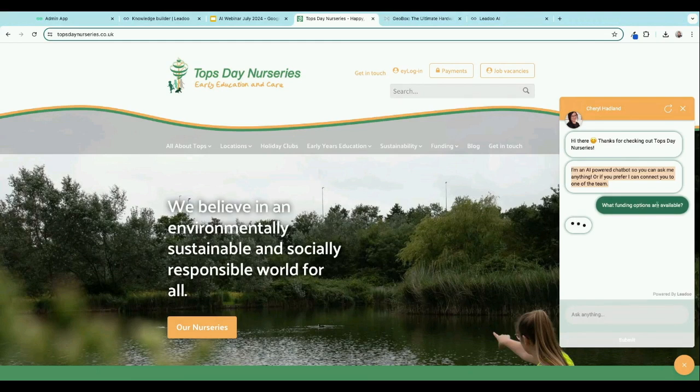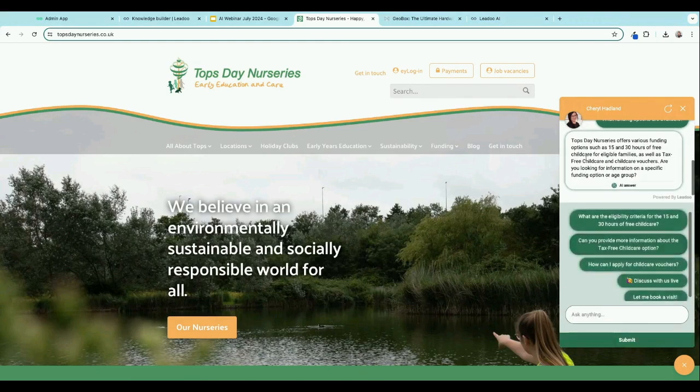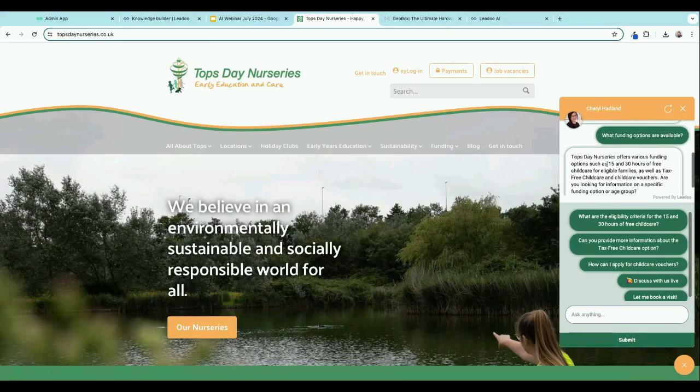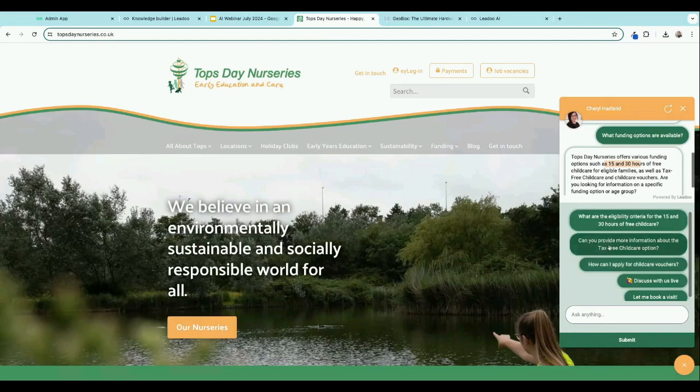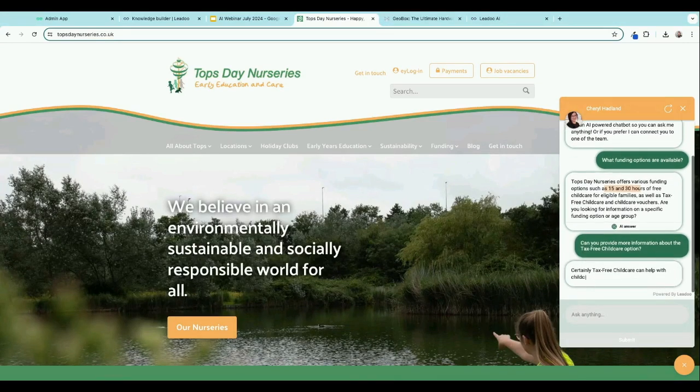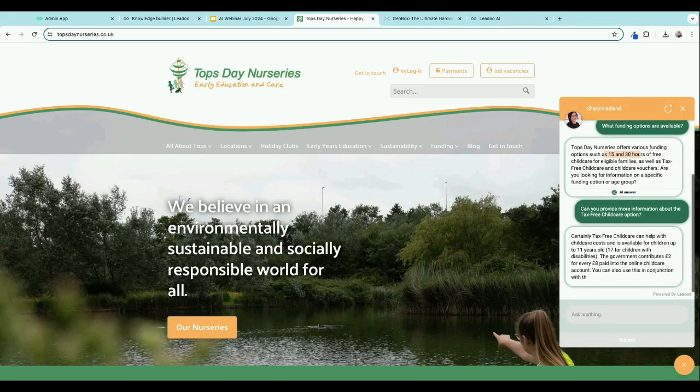So if we click on this, what funding options are available, again, it'll pull in this information. It offers various funding options such as 15 and 30 hours free childcare for eligible families, etc. And then using the dynamic suggestions that Helen touched on, because we've asked about funding and it's given us information about this, it then generates 3 questions that it thinks would be the next logical things people would ask. How do I apply? Can you provide more information about this? And again, it'll just keep guiding people down that path to more information.